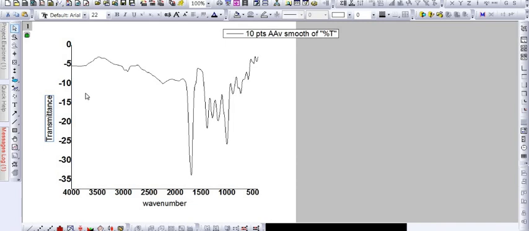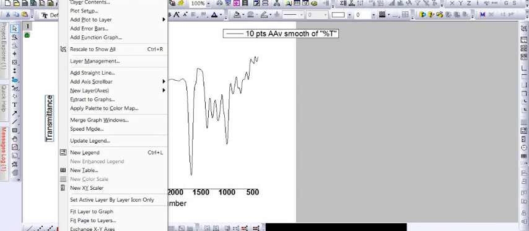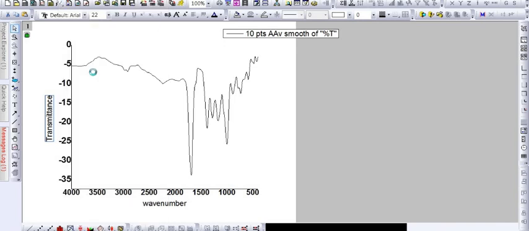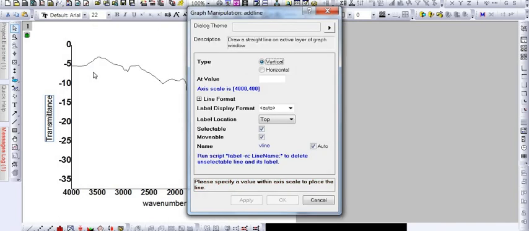So this is how the graph looks. Now our next step is how to insert the peak values. For that, we will go to the graph, and under the graph, we will go for add straight line. Here this box appears.